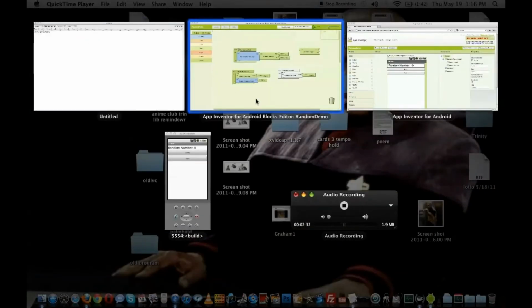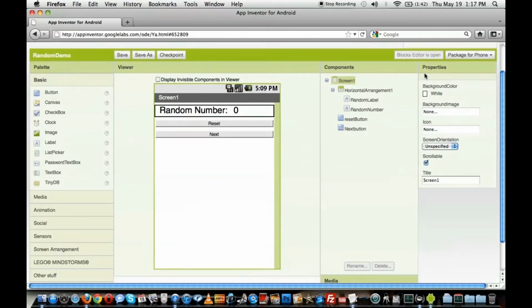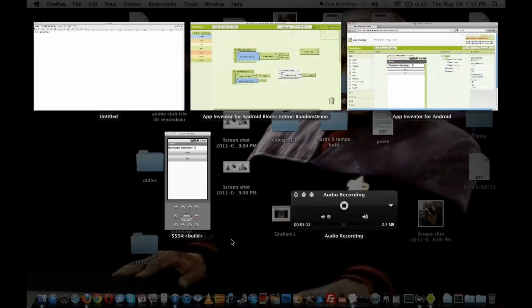I have a demo up and running for you guys. This right here is just simply a random demo. If you're already used to the App Inventor interface, you'll know that we have two buttons here, and we have a random number label that doesn't do anything. But this label right here will be whatever integer that pressing this next button generates. This button will generate a random integer between 1 and 100 every time it's clicked, and it'll set this label to whatever number it generates. And of course the reset button will simply reset this to 0. So that's pretty simple, really.